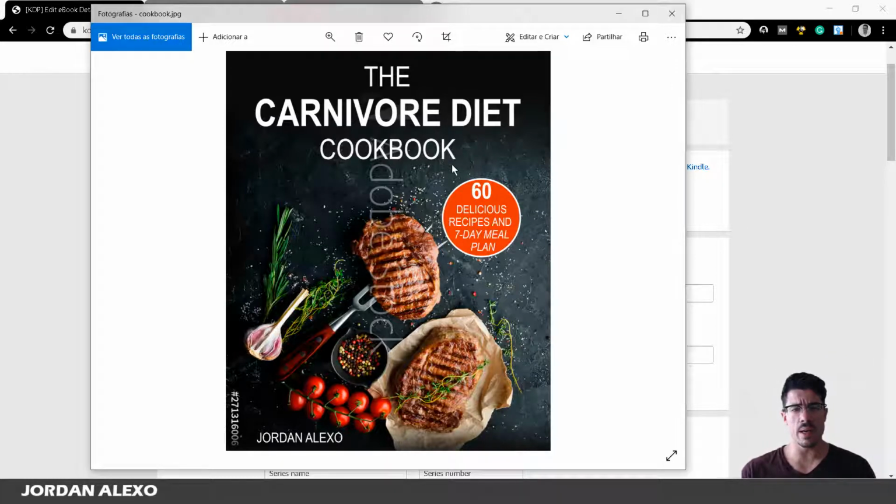So the carnivore diet cookbook, I actually did this. I showed how you could do this cover in my previous video. Of course, you want to have the original image without this branding appearing on the back, but you can see that this cover looks great. This is a cover that would easily sell, and I explained how you could do this cover in my previous video.